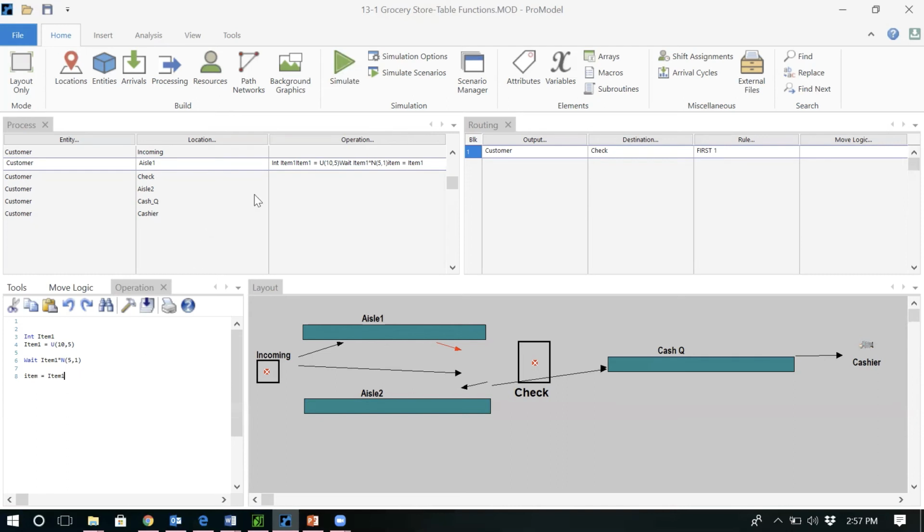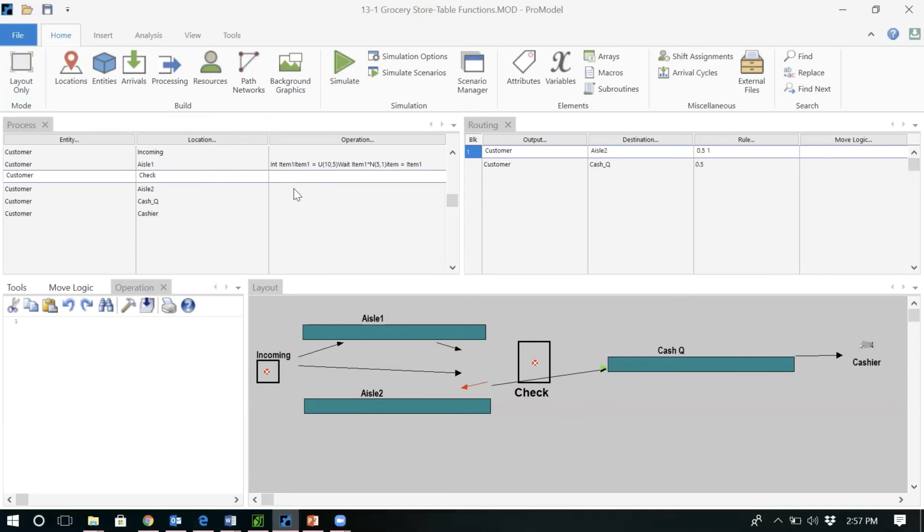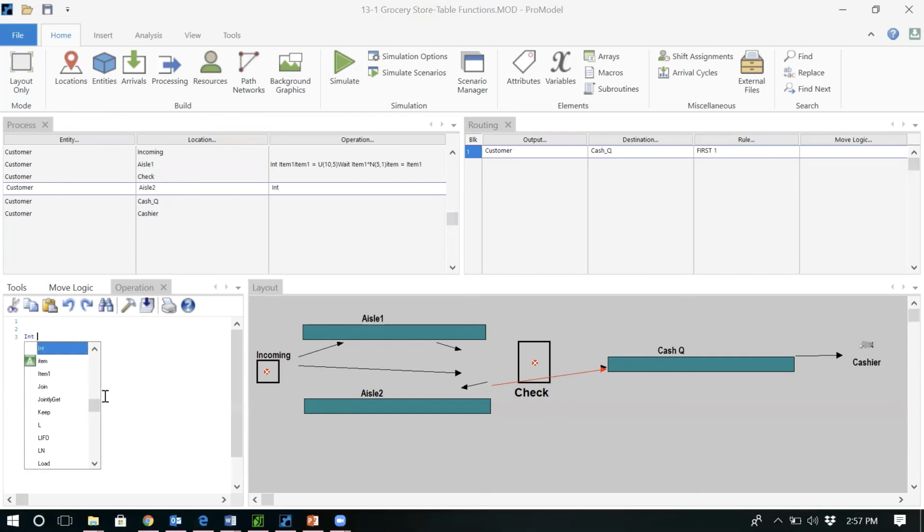So I'm going to do a similar thing for aisle 2. I'm going to define a local variable. That local variable is integer. I'm going to call it item2. In item2, I'm going to save the number of items that the customer is going to pick from aisle 2, which is average 10, half width 5. And then the waiting time in that aisle is going to be item2 multiplied by normal 5, 1.